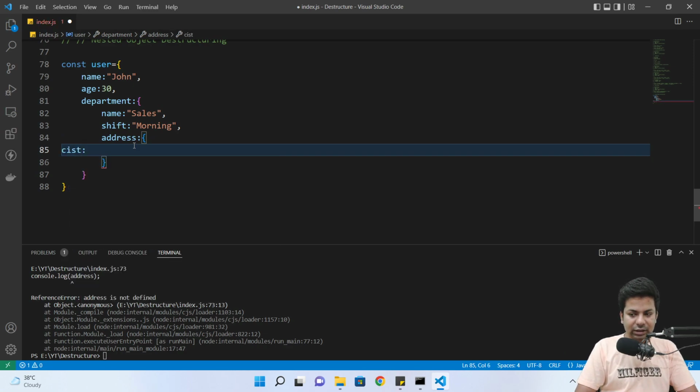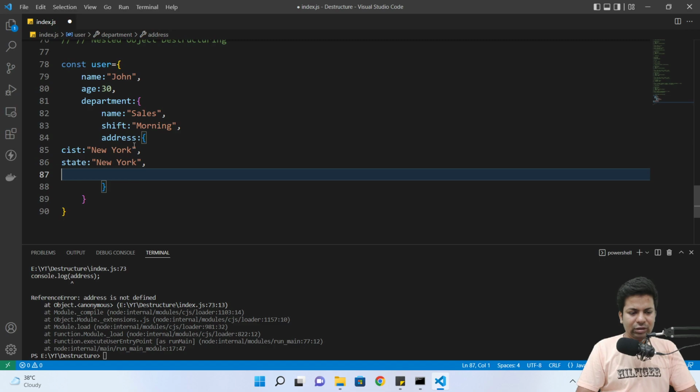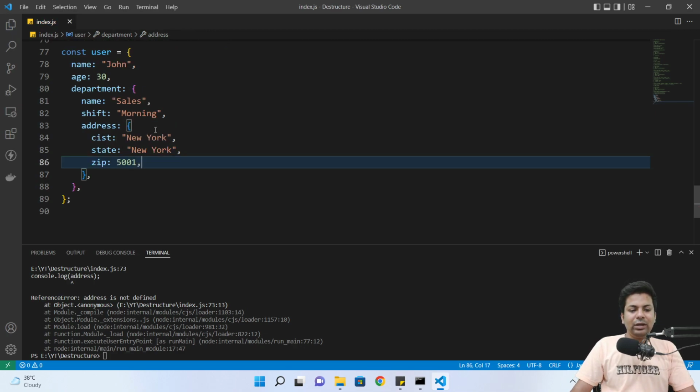We have a city which will be New York. Street, maybe state also New York. Zip 501. Okay, anything whatever you say. So we got this so much nested object.